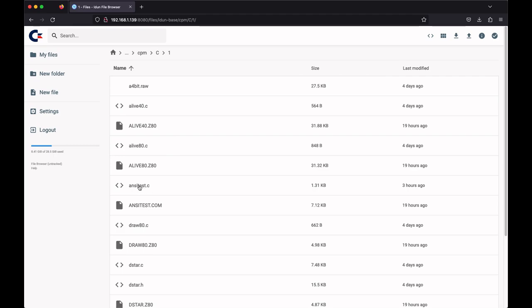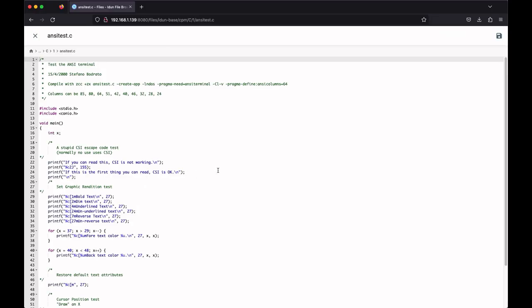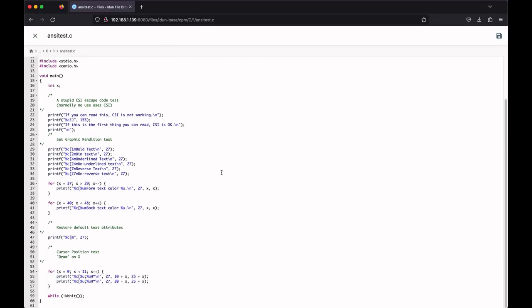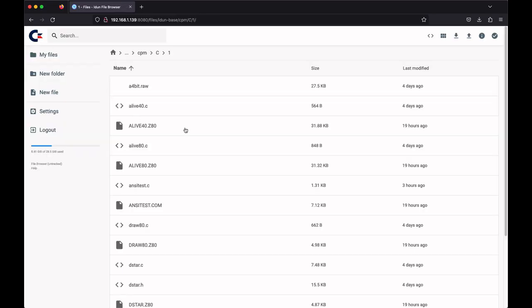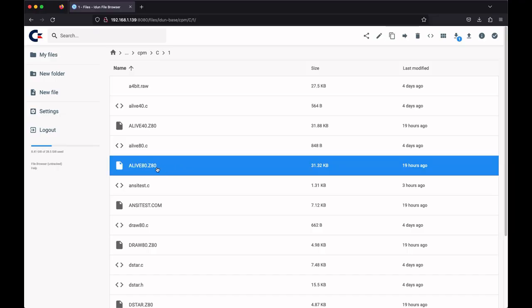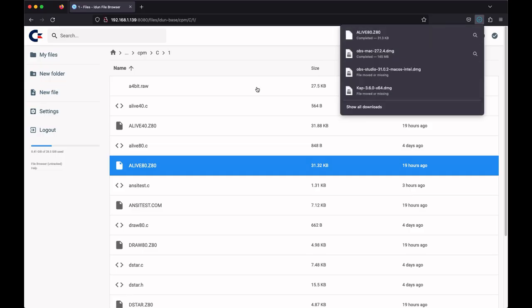So it's another way we could edit it: we could just open the file right here directly and edit within this browser window. You can make changes and save them by pressing the little save icon up there. So that's another convenient way to edit files remotely. There's also drag and drop. So if you have, for example, this alive80.z80 file that we built and you want to move it to somewhere on your PC, you can just drag and drop it in the Finder window, or you can click the download button here and that will download it to your system.